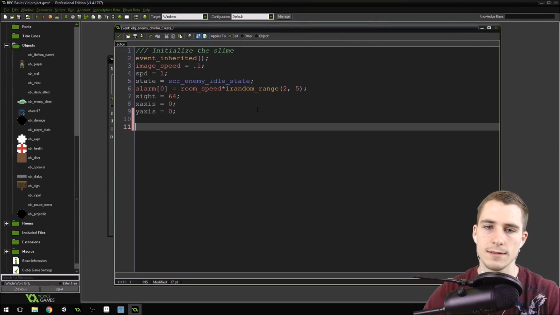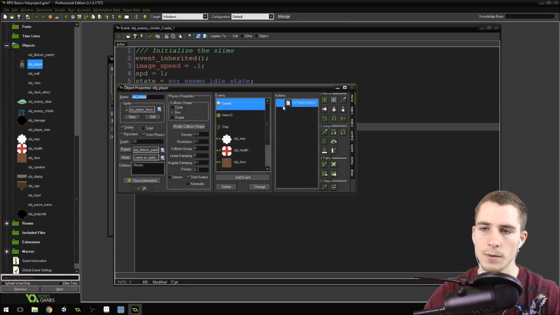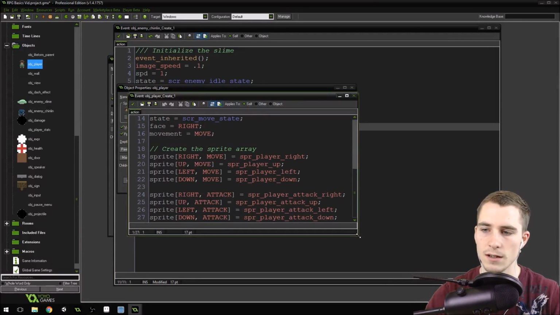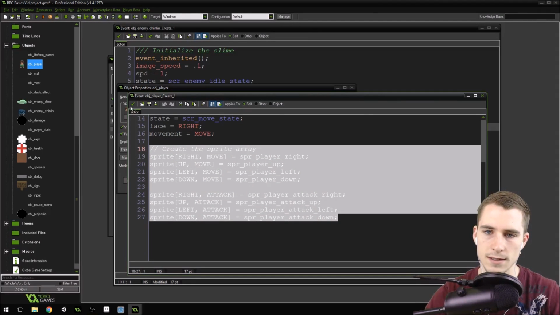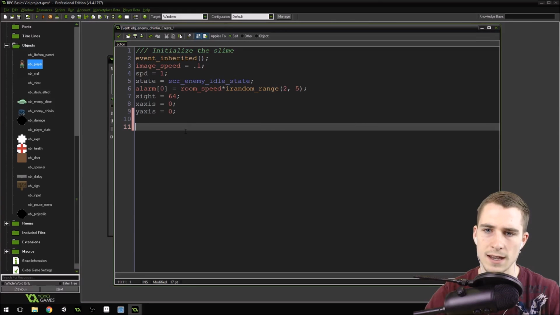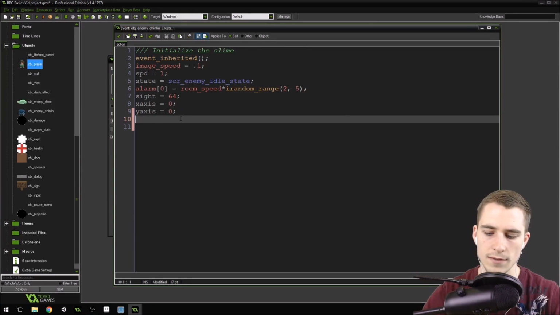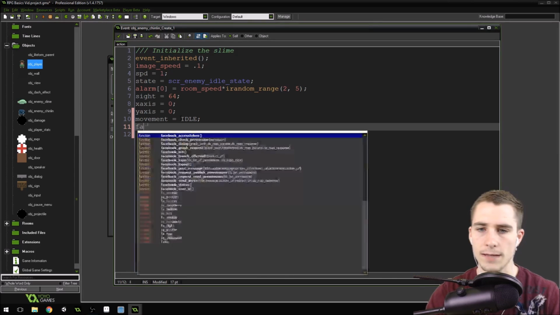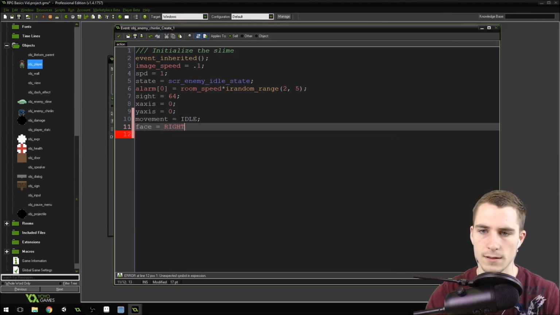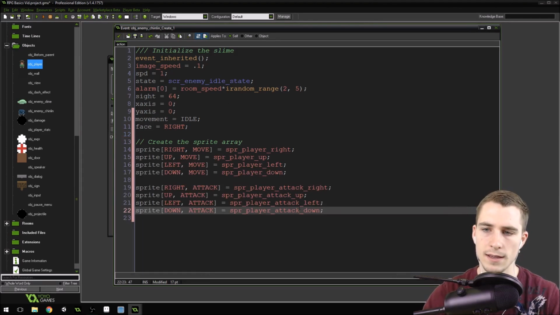So we're going to create, if you remember in our player, come into the player object. Remember this nice little array that we set up? Well, we're going to create this same thing. So copy this, and we're going to create it inside of this enemy. And we're also going to give this enemy a movement. Movement equals idle. Yeah, we'll do idle. We'll have to add that. And face equals right.